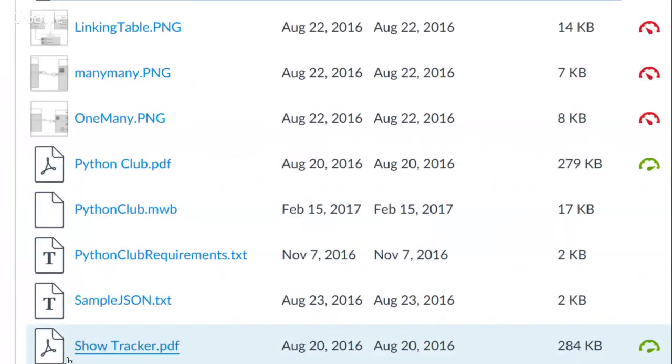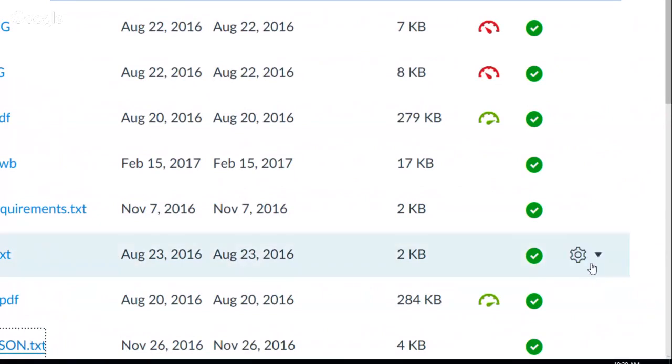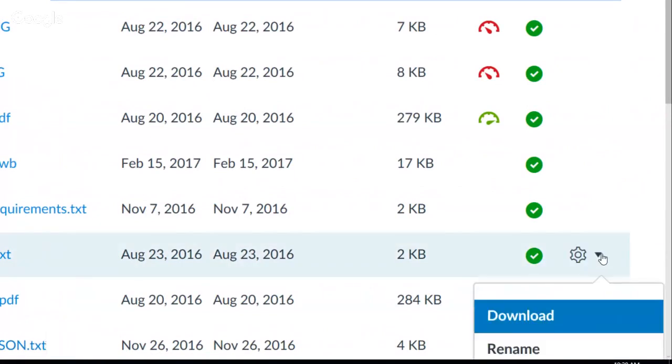So the file that I used was simple JSON text. You don't have to open it in Canvas. It's probably better just to download it, which I think you can do once you've selected it. There's a download right there.